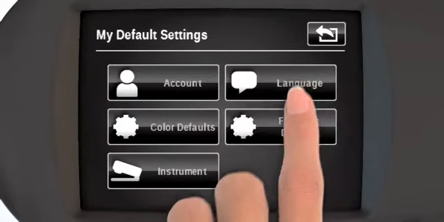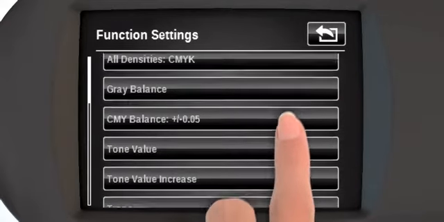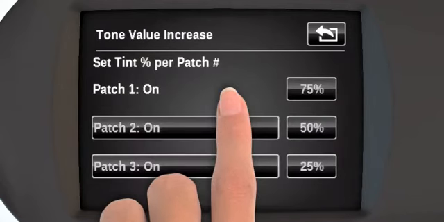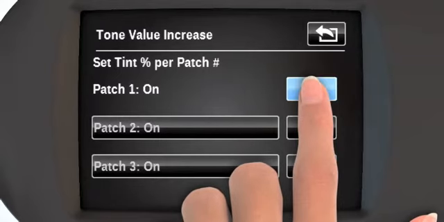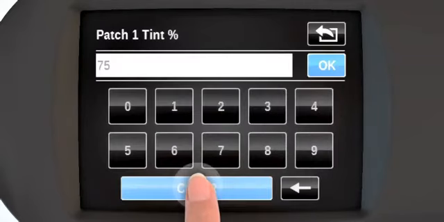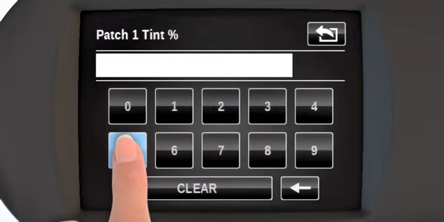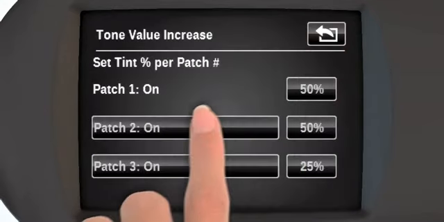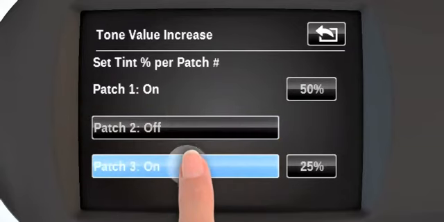Here we can configure the defaults for each of the device functions. For example, TVI, also known as dot gain, is measured differently under different print standards. If your requirements are to measure TVI only at 50%, you can change the defaults to do this. Set the first tint patch to 50%. Then turn off the second tint patch and the third.